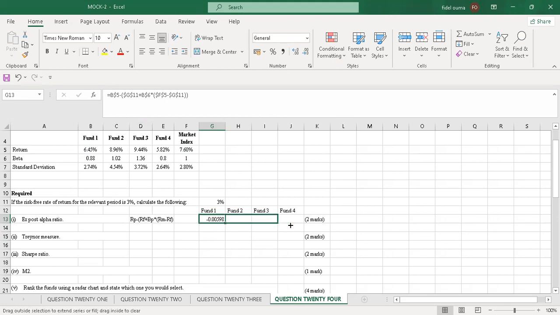So I just drag all the way to fund 4, and when you click fund 4, you'll see the values. It will multiply automatically. So these are the values that we have for fund 1 to fund 4, those are the exposed alpha ratio. So I'll go to the next one, which is the Treynor measure.